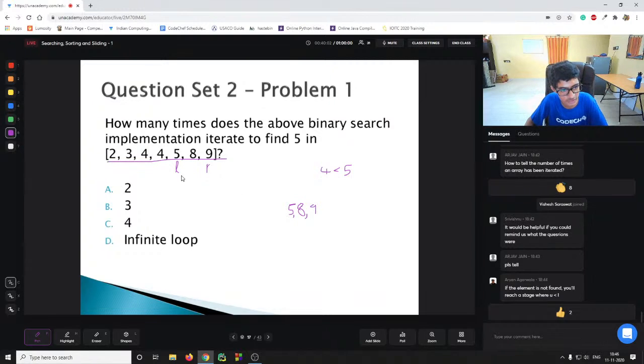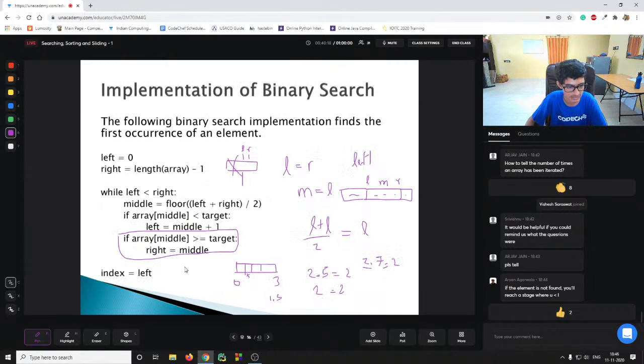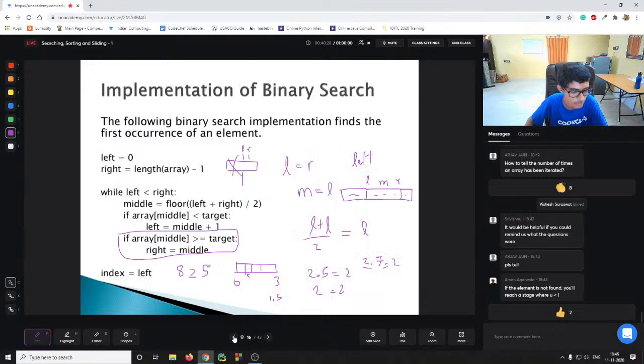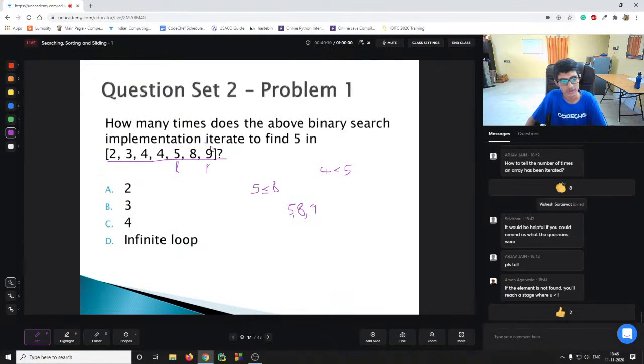So now if we take the middle element again, the middle will be here. So 5 is less than or equal to 8. This condition is true, which calls this condition. Array of middle is 8 and 8 is greater than or equal to 5. Since this is true, we are going to be setting right as the middle. So we know that 9 is not the value for sure. So R is going to be here.